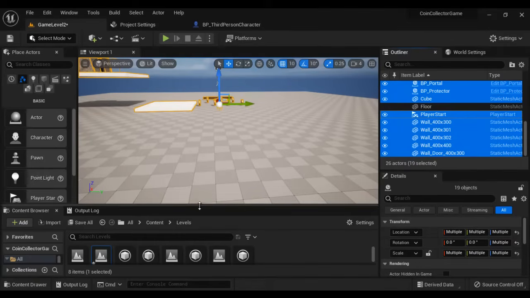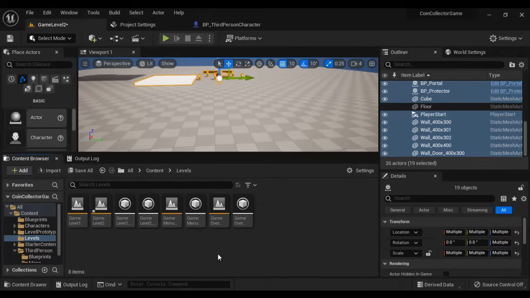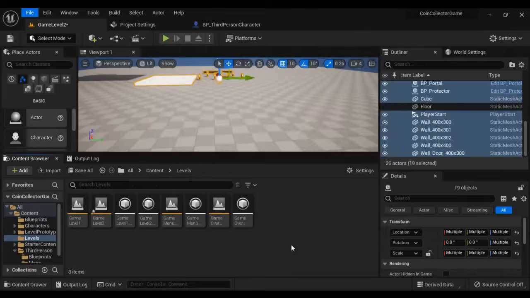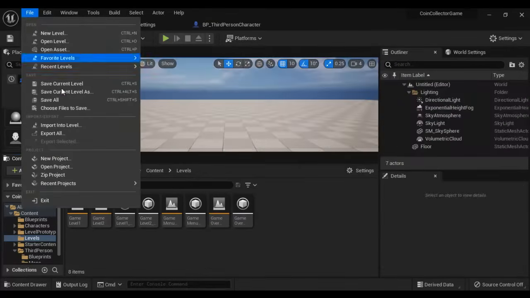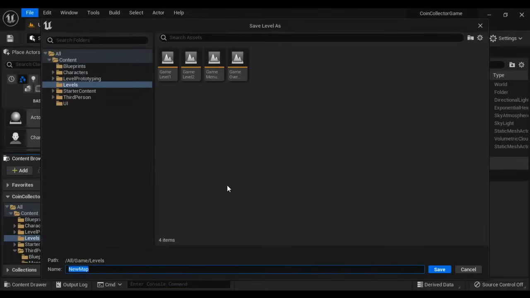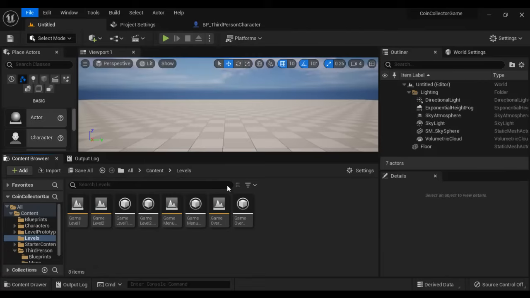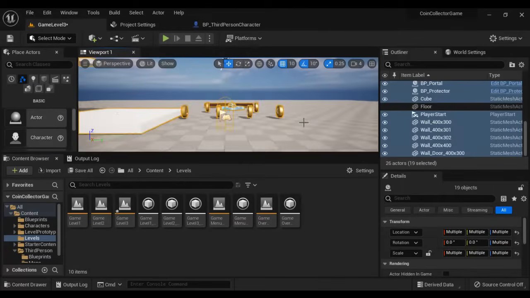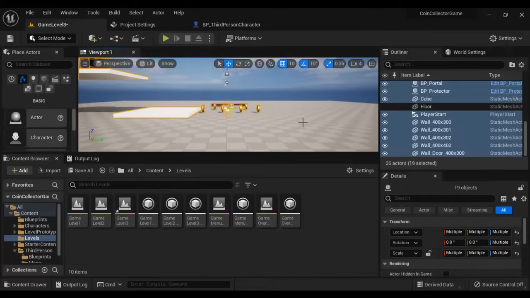Okay. Now what I do, I'm going to create one new level. So I say file, new level, basic, create. And I say save selected, file, save current level as. I call this game level 3. I hit enter and then I go here and press Control V. You can see that we are able to put all the actors.